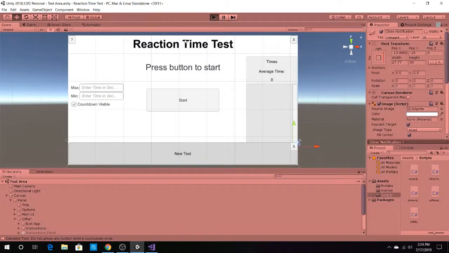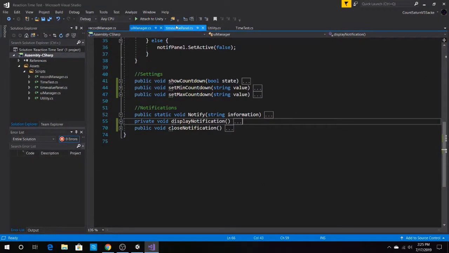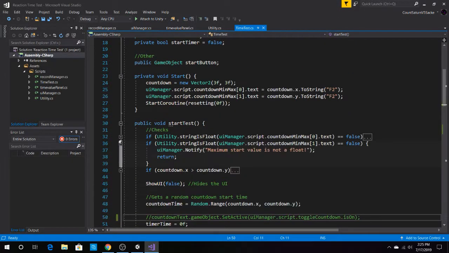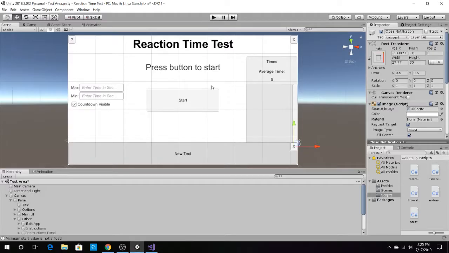Oh wait, the max. Wait, that's the maximum. Let's say this is 5. Minimum is... Okay, I think I actually probably should say not a valid number. Not a valid number. And with that, we have our basic setup.